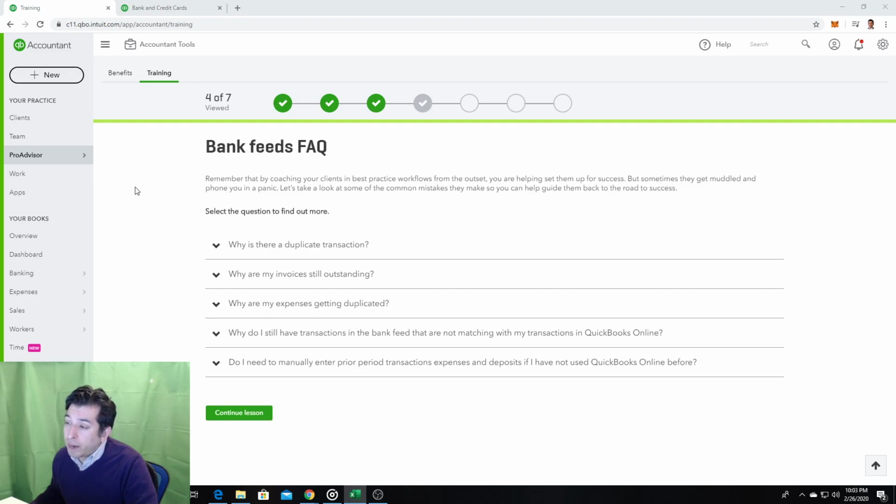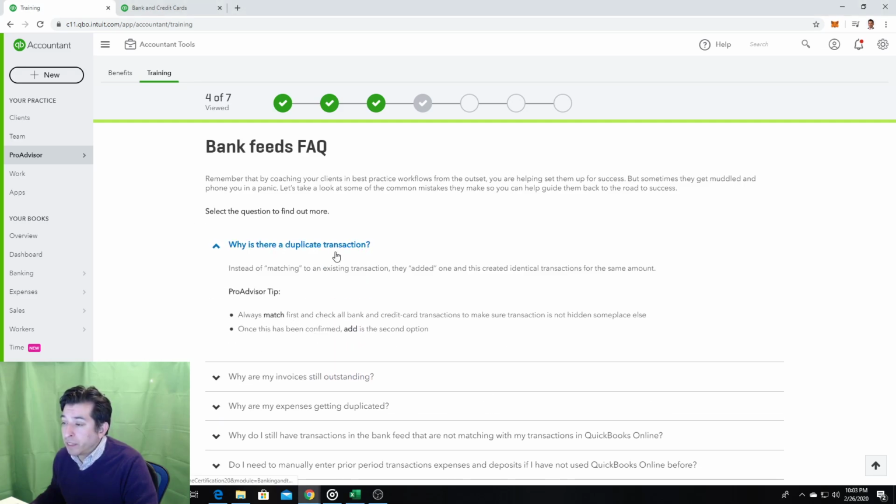Select the questions to find out more. Why is there a duplicate transaction? Let's find out. Let's write this down. Why is there a duplicate transaction? Instead of matching to an existing transaction, they added one, and this created an identical transaction for the same amount. ProAdvisor Tip: always match first and check all bank and credit transactions to make sure the transaction is not hidden someplace else. Once that has been confirmed, add is the second option.